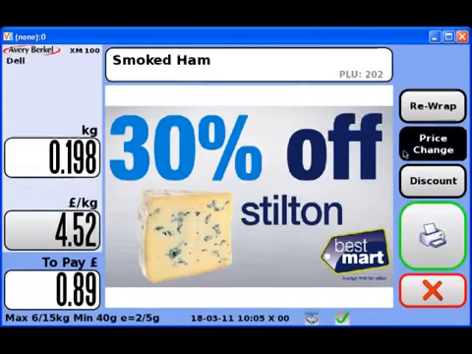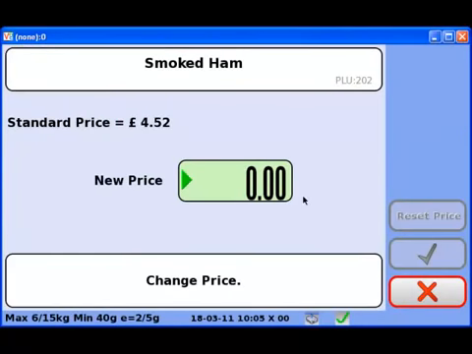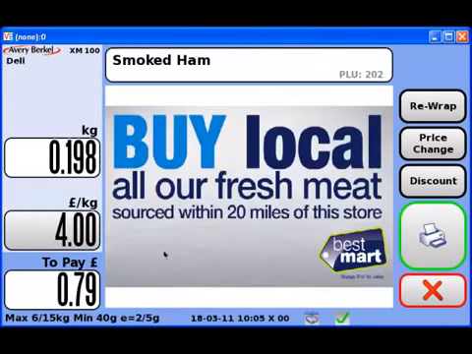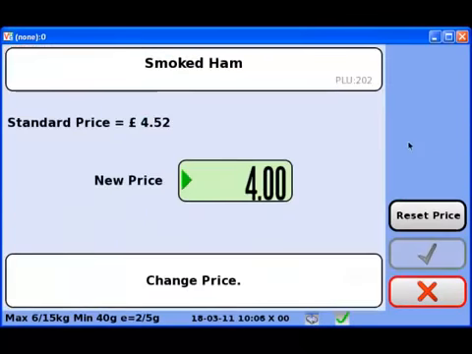To change your price, call up the product and press Price Change. Enter your new price and press the tick key. The product will remain at this price until you change it back again. To do this, call up the product, press Price Change and choose Reset Price.